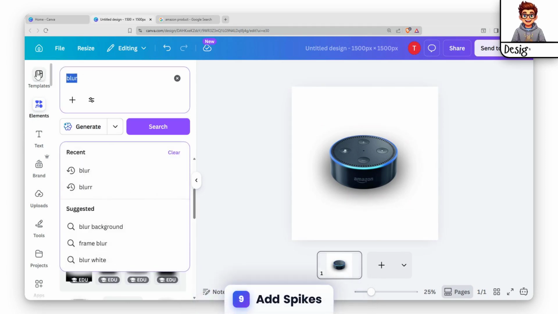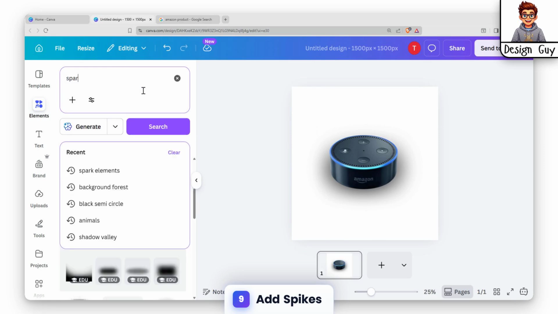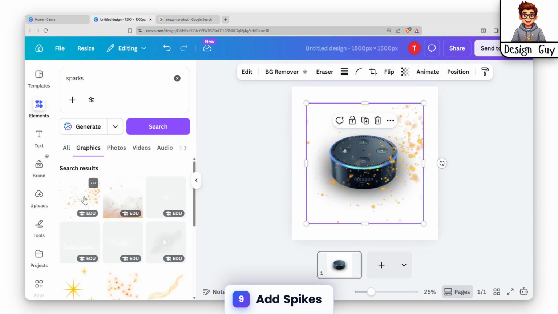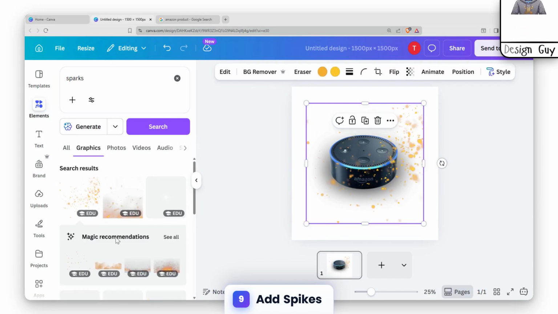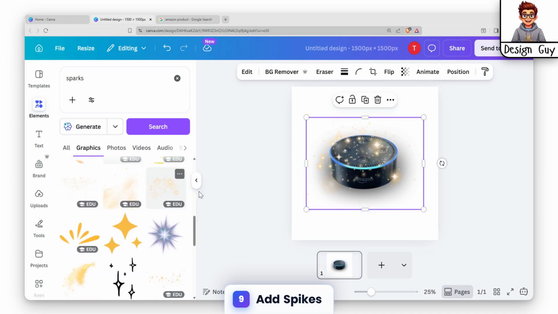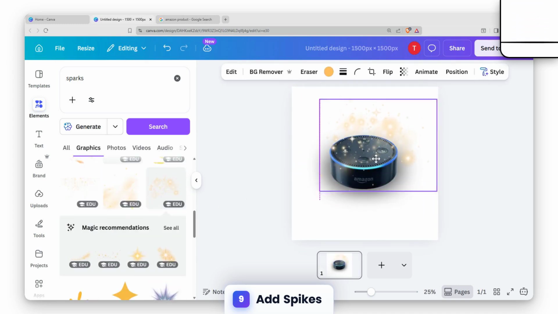Next, add spikes to the graph. To do this, select the spikes option from the menu. Adjust the settings to enhance the appearance as needed. This will highlight key points effectively, improving data visualization. Review the changes and confirm to apply the spikes to your chart.